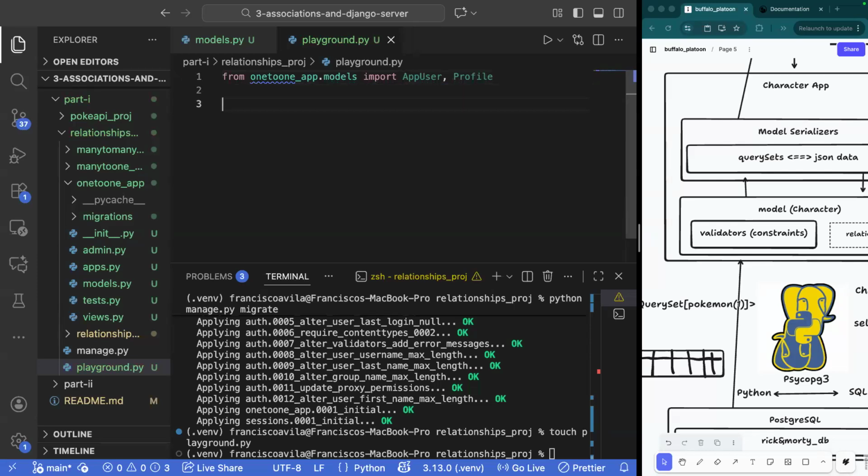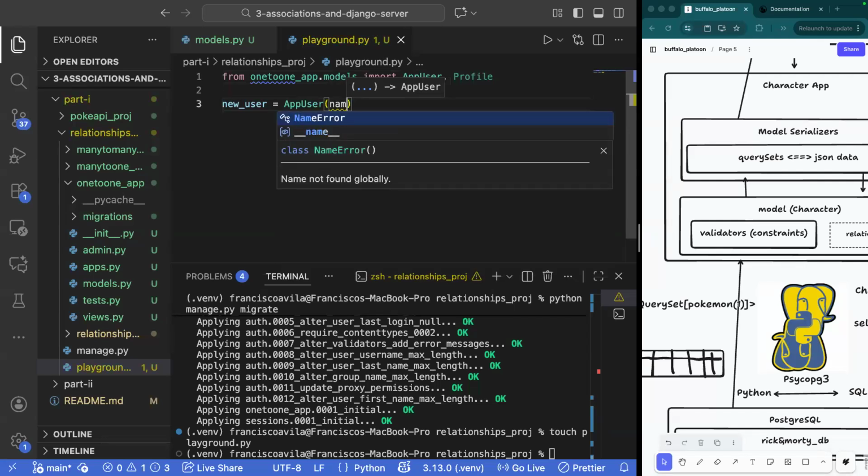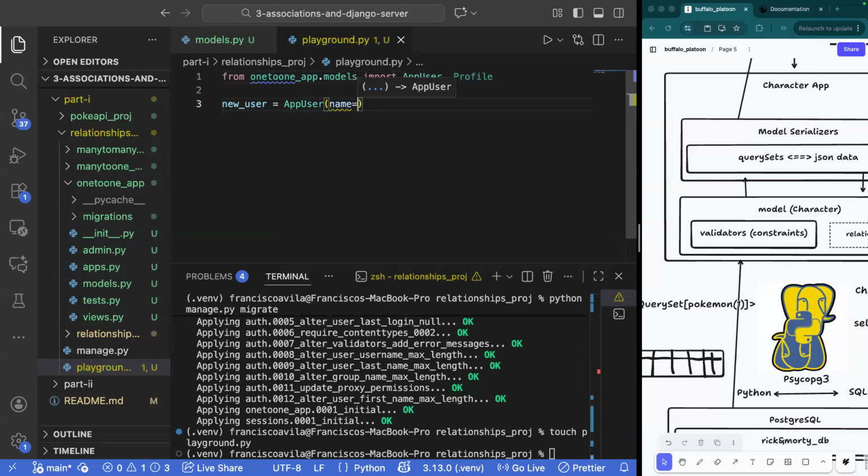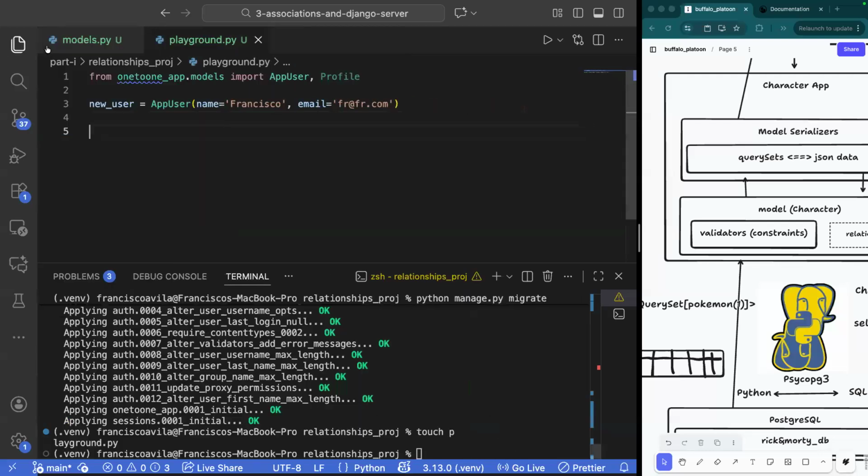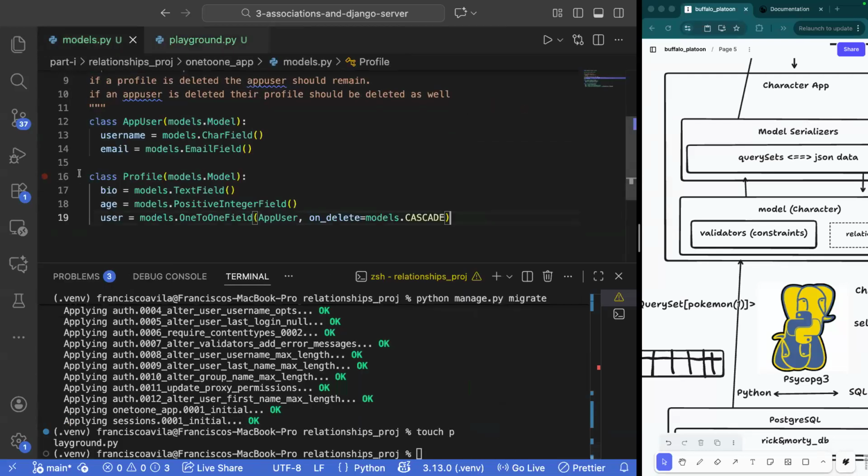Well, I can go into the process of creating a new user by saying, hey, I want to create a new app user. This app user will have a name of, I don't know, let's just go with Francisco. And it will also have an email of fr.fr.com. All right. I believe those are the only two that we have there. Yep. And then we go into our bio.